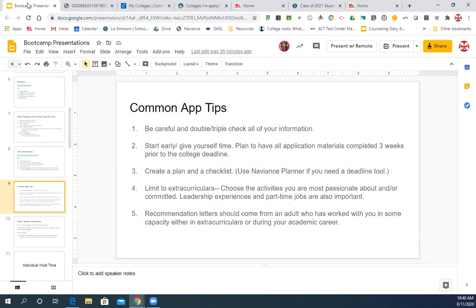You're doing that. Try to have all your application materials ready to go 3 weeks prior to the college deadline. So if your deadline is December 1st, try to have everything ready to go in early November. That's just safety wise. You want to make sure that you're giving yourself plenty of time in case a letter of recommendation is missing, or the school is saying they didn't get your transcript, or something didn't go through with the Common App. You want to make sure you're giving yourself plenty of time to correct issues.